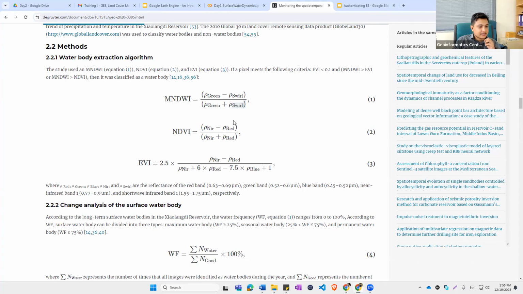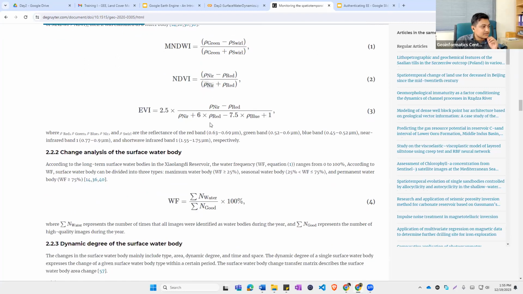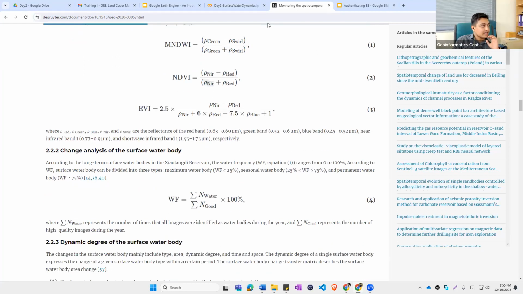Similarly, in NDVI, as we also discussed yesterday, the numerator is the difference of the NIR and red bands, and NIR and red band are added in the denominator. Similarly, this is the formula for the enhanced vegetation index, where we use NIR and red band, and also the blue band in this formula. So this is a little bit complicated to see, but it can simply be implemented in our code.